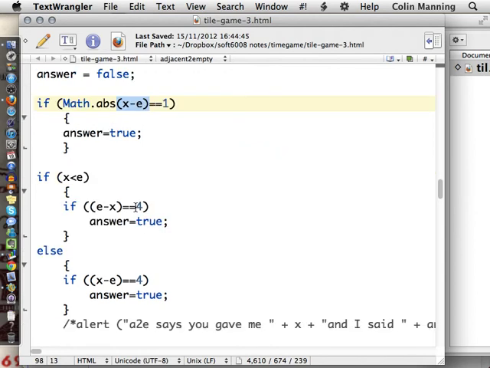Here then, if X is less than E, then if the difference between them is 4, then it's true. Else if x, yeah, so basically this is doing it the long way, where you subtract one from the other, and if it's -4 or +4, then it's next to it. So you can see this is going to be wrong though.